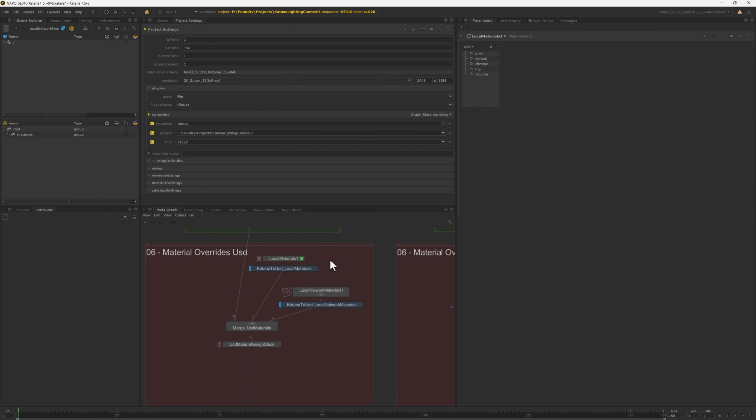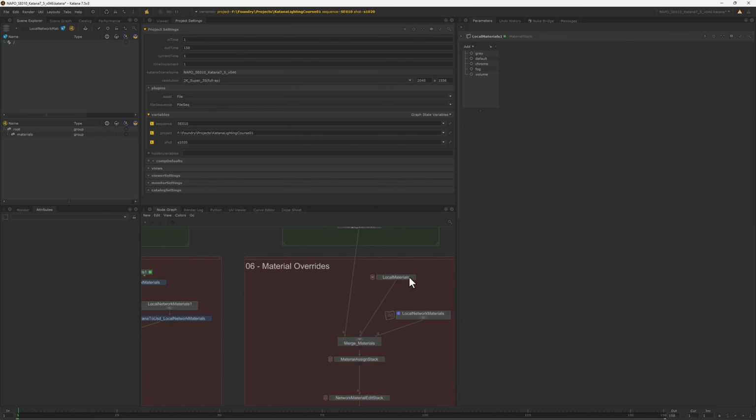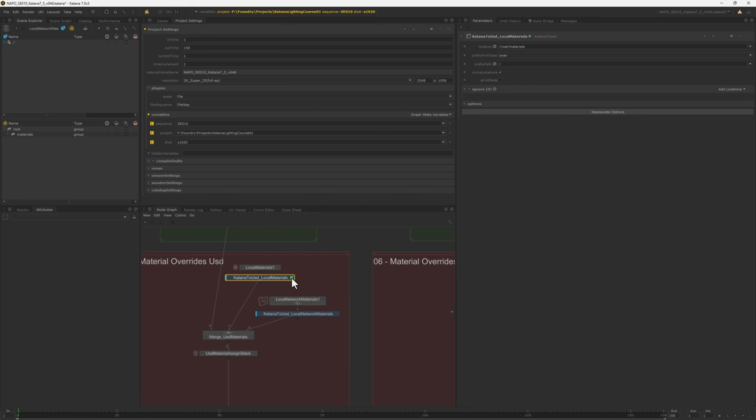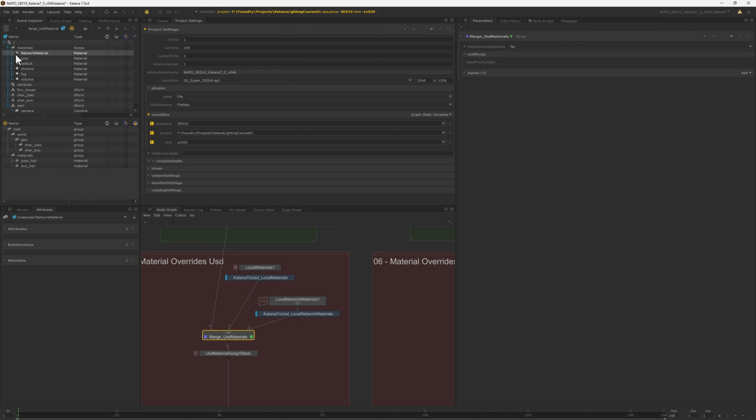So what I'm doing here is the same local materials that I'm doing here. And then I'm using another node to actually convert it back to USD. Since this is located in the scene graph, if I look at that, you're going to see materials. And if I click on this, you'll see that it is now transferring it back up to USD. This is just a Katana to USD node. And the same goes for our network materials. I'm just dumping those back up here. Then I would merge those together into the rest of the scene.